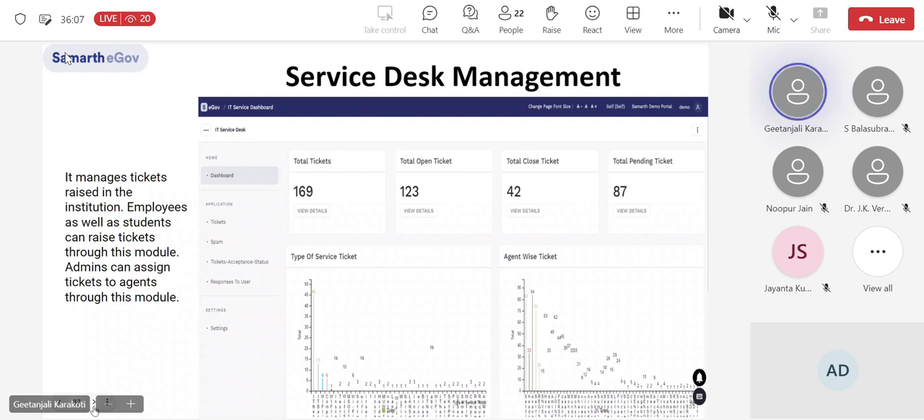Then we have service desk management system. So it manages tickets which are raised in the institutions. Employees as well as students can raise the tickets, and it can be assigned to a particular agent, and they can take the necessary action on that ticket and update the person who has raised the ticket for that particular issue.